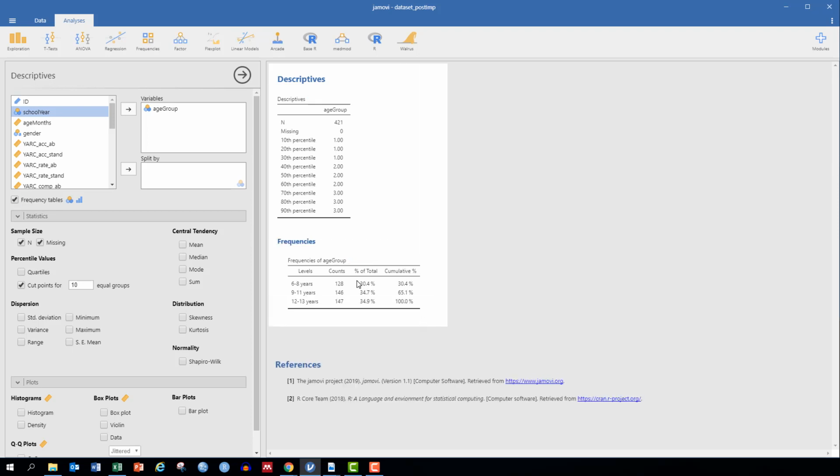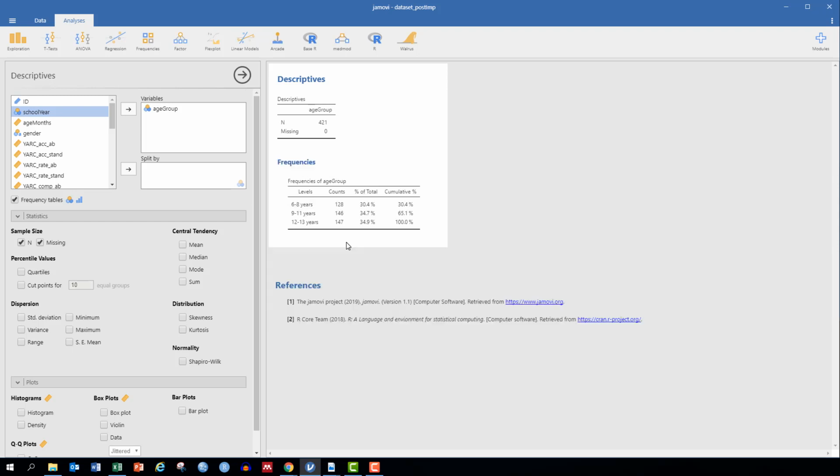This will tell us how many participants in the counts were in each level of this variable, as well as the percent of total. Alright, so I can see there's a fairly even distribution of participants in each of the 3 age bands. Let's now also add gender.